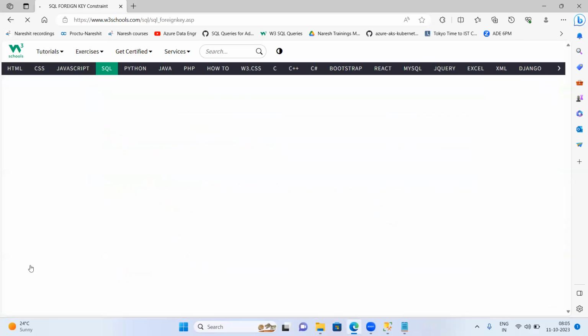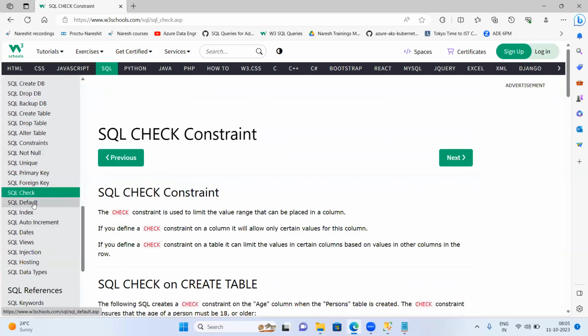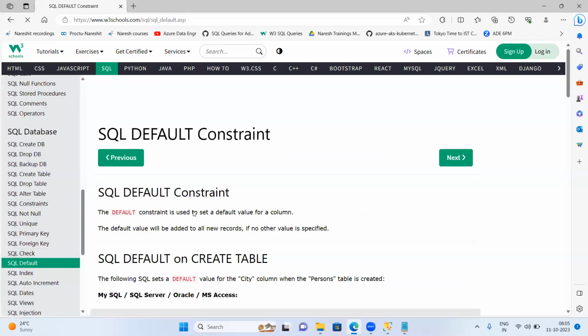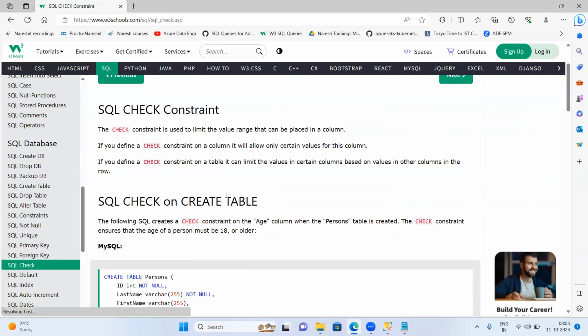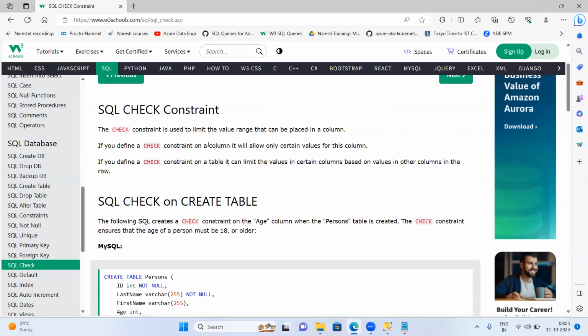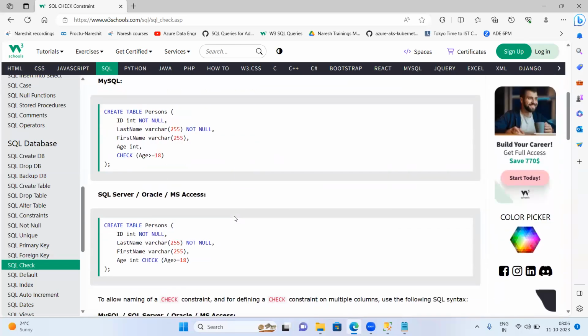Okay, SQL check. This is a check constraint. Check constraint is used to limit the value range that can be placed in a column. If you define a check constraint on a column, it will allow only certain values for this column. If you define a check constraint on a table, it can limit the values in certain columns based on values in another column in the row.